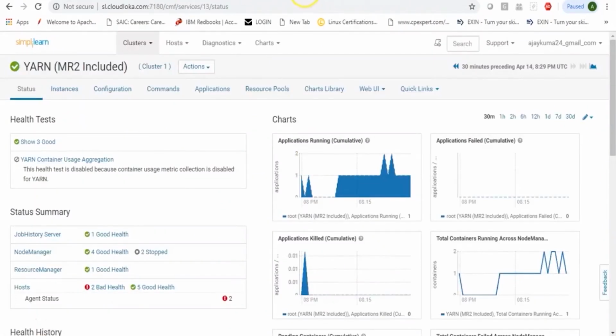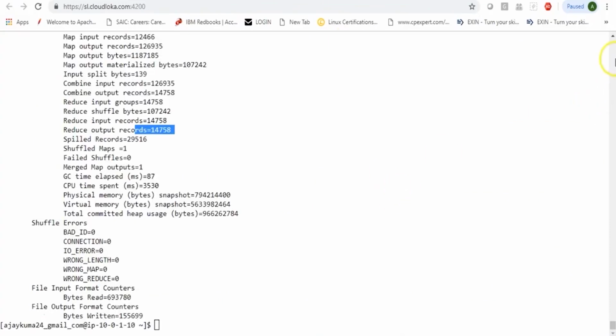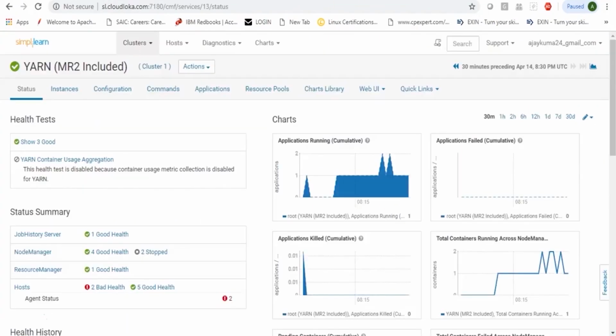So this is how you can interact with Yarn. This is how you can interact with your command line to look for more information, or using your Yarn web UI, or you can also look into your Hue for more information.